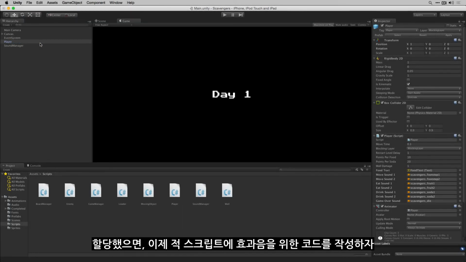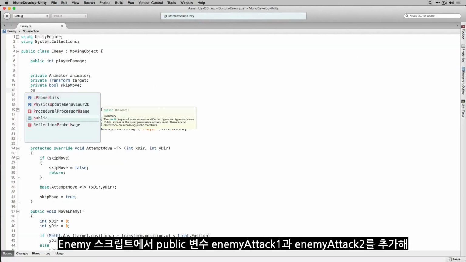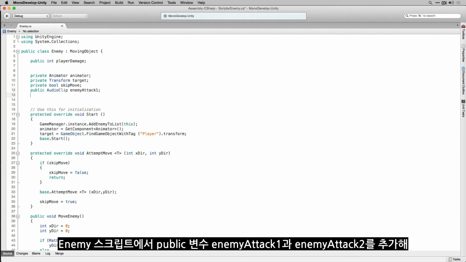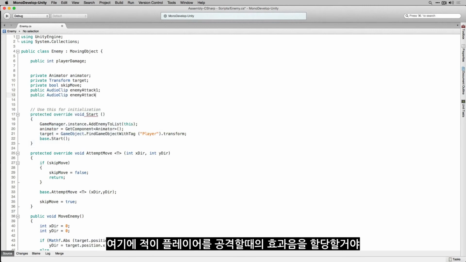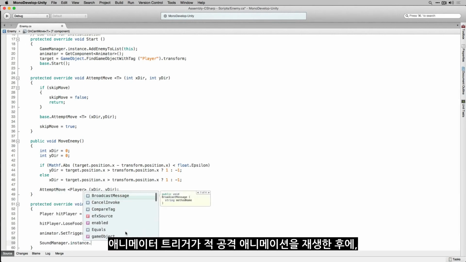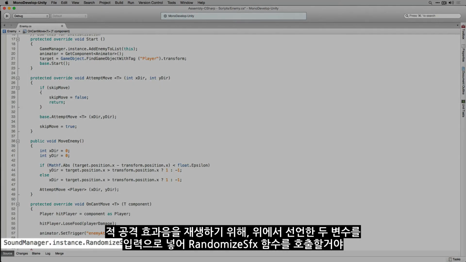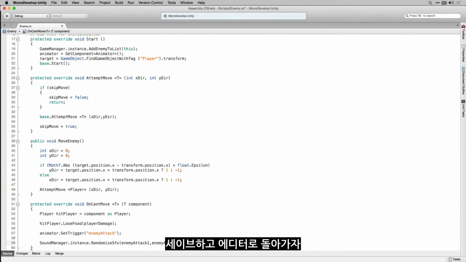With those set up, let's add the needed code to play our sound effects to our enemy script. Click on Enemy in our Scripts folder, double-click to open in MonoDevelop. In our enemy script, we're going to add two public variables called enemy attack 1 and 2. We're going to use these to store the clips we're going to play when the enemy attacks the player. And then in OnCantMove, after we set the animator trigger to play the enemy attack animation, we're also going to call randomize SFX, passing in those two public variables that we declared to play the enemy attack sound effect. Let's save that and return to the editor.